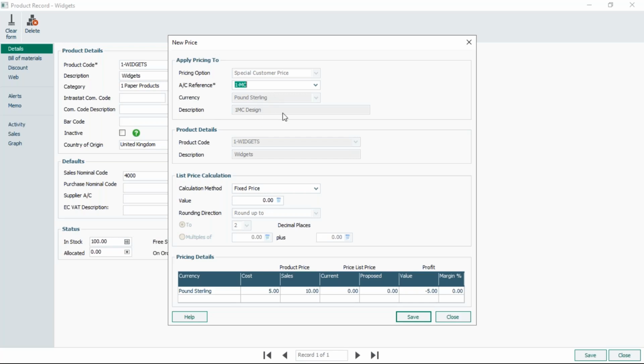We'll see my currency, the customer name, the product code and its description. And then again, I come down to this line or list price calculation option. So again, I'll say I want to set that as a fixed price, and I will do it as, let's say, £7.50. So that's the price I want to give. Again, you've got pricing calculations along the bottom. I'll just save it. And again, that's it done.